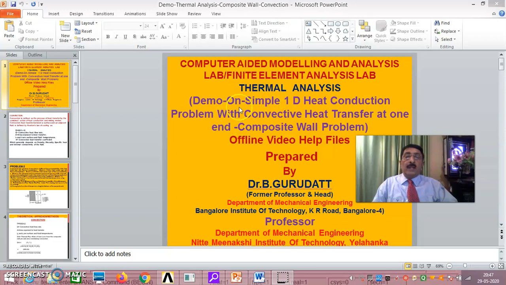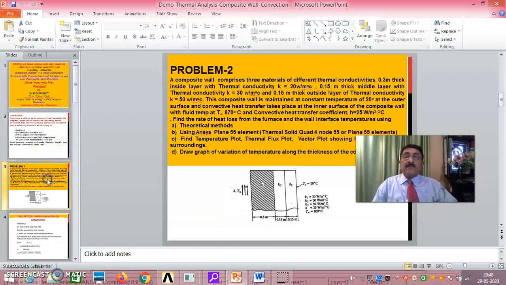We are doing a demo on a simple 1D heat conduction problem with convective heat transfer at one end, typically called the composite wall problem. In the previous session we did this by theoretical methods. You see here, this was the problem. This composite wall problem had three layers.